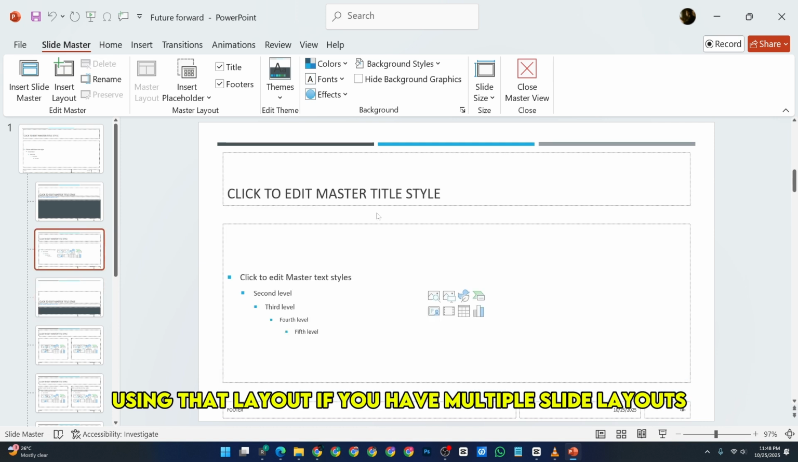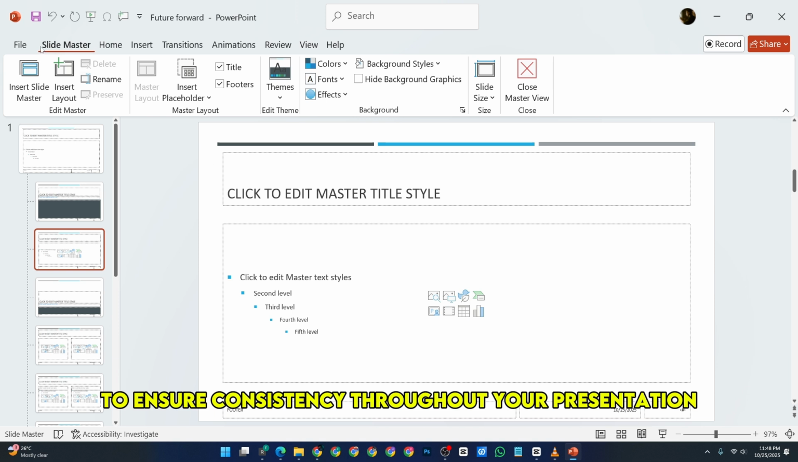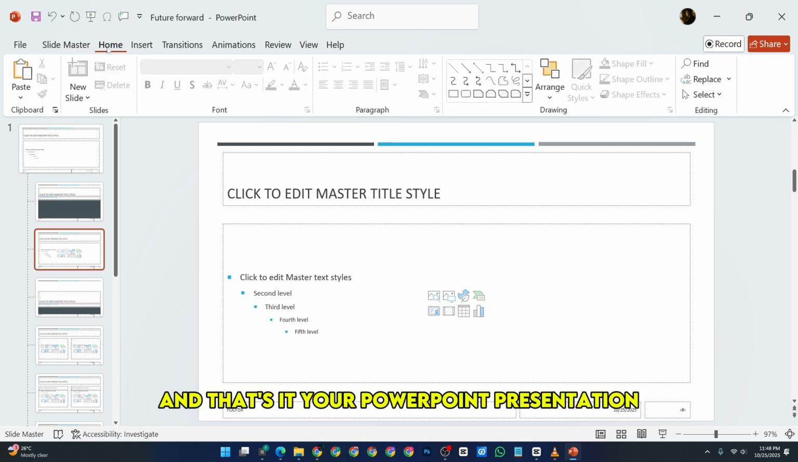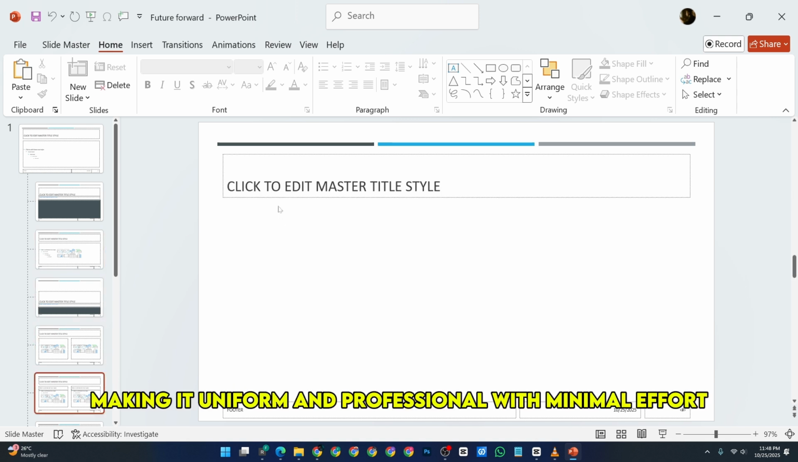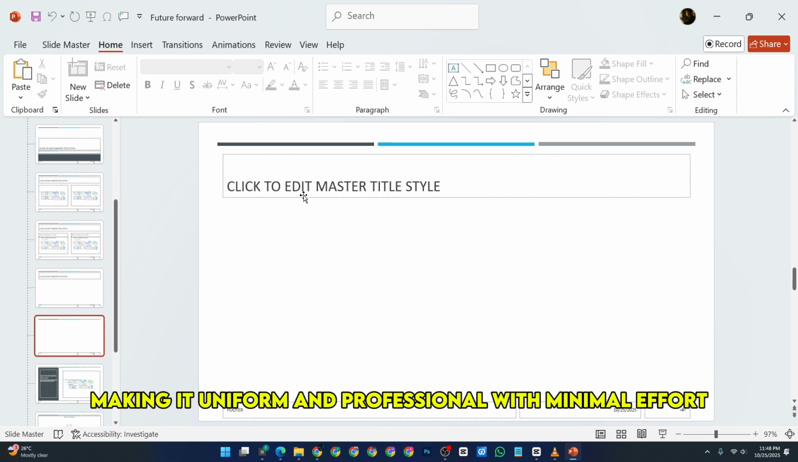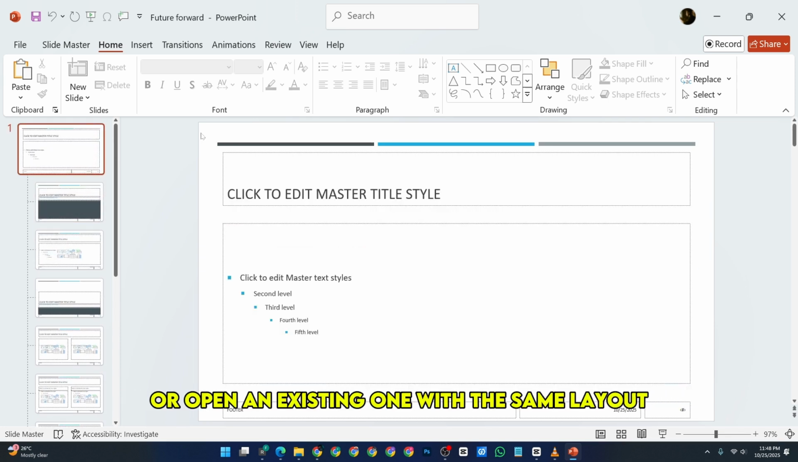If you have multiple slide layouts, repeat this process for each one to ensure consistency throughout your presentation. And that's it. Your PowerPoint presentation will now carry your chosen font as a default, making it uniform and professional with minimal effort. These settings will apply each time you create a new presentation or open an existing one with the same layout.